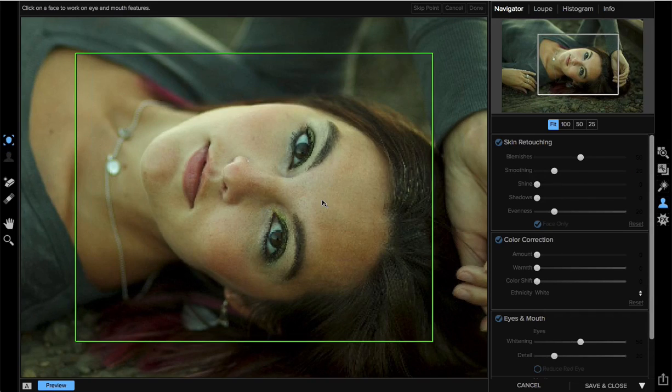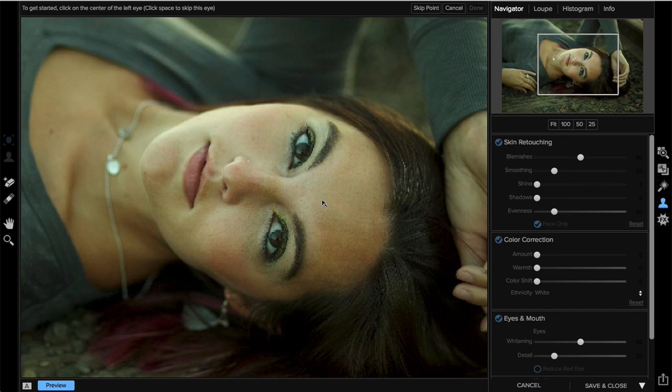So click on the face you want to work on. It's going to zoom in, and now what we do is we start by clicking on the areas we actually want to retouch. So I'm going to click on the left eye, the right eye, and then the corners of the mouth. If I wanted to skip one of those, let's say I didn't want to do the mouth, rather than clicking, I just hit the space bar or click the skip button, and I'd be able to skip adding those. So there we go.